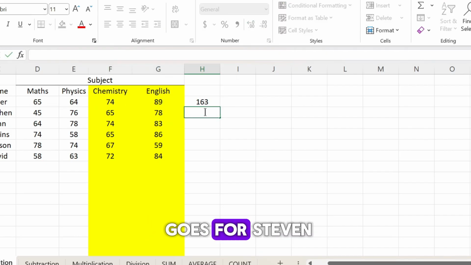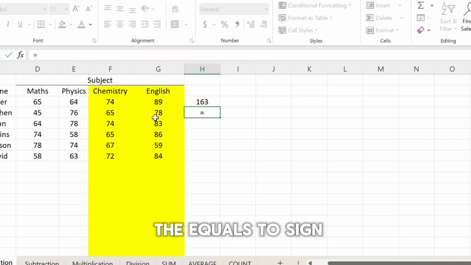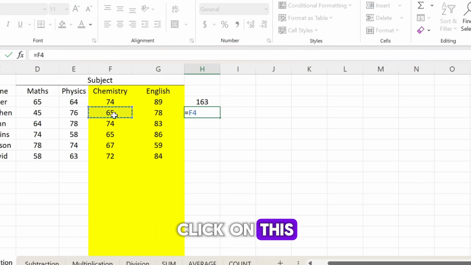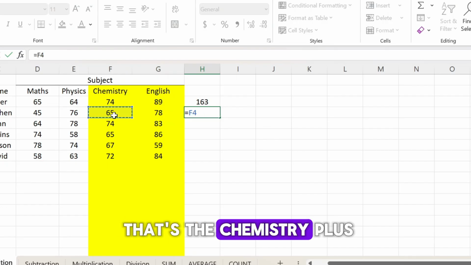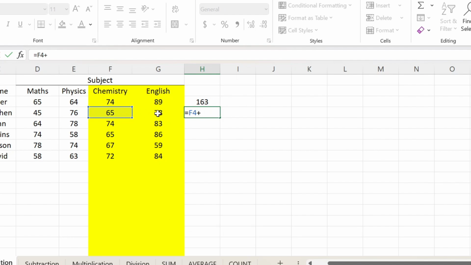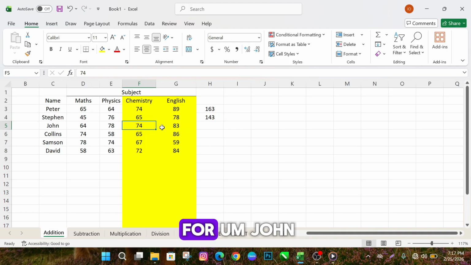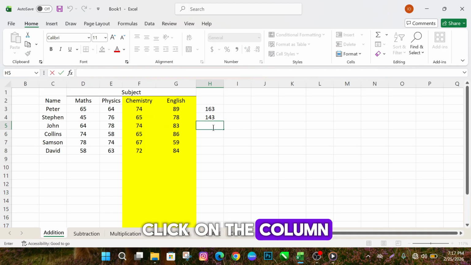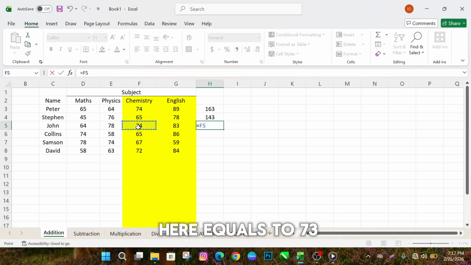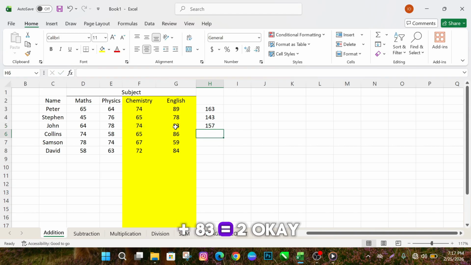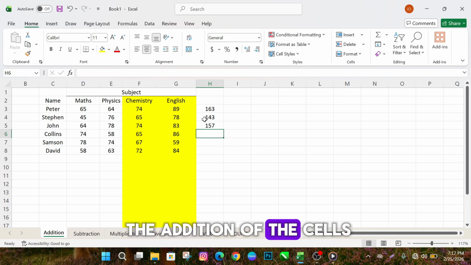The same thing goes for Steven. You click on the equal sign, click on the subject of Steven, that's the chemistry, plus 78. That's going to give you 143. The same thing goes for John. Click on the cell here, equals 73 plus 83. Automatically this will give you the addition of the cells.